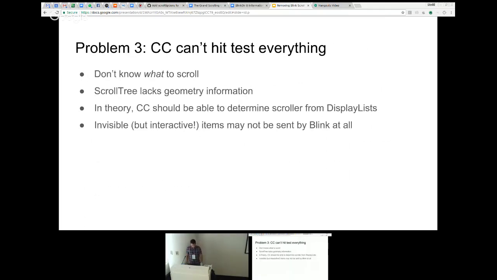And then even if we have a scroll tree and raster-inducing scroll, we're still not quite there yet. The compositor can't really hit test in all cases. So if you get a gesture scroll at some position X, Y, how do you know which scroll node we should actually modify? The scroll tree doesn't have any geometry information.